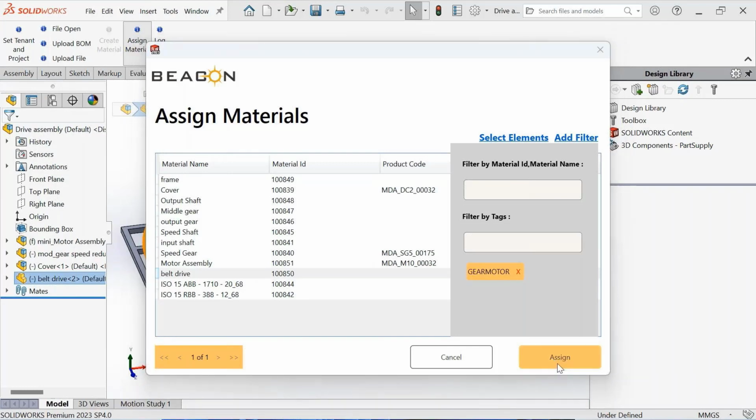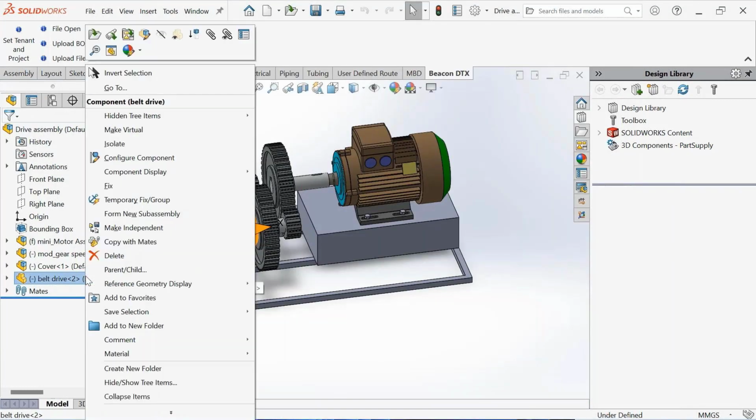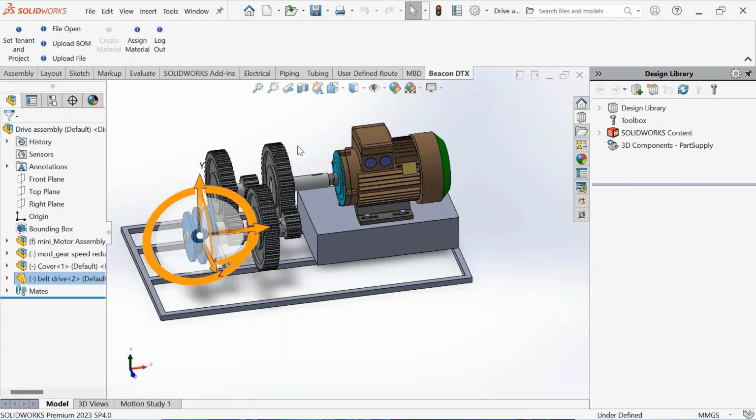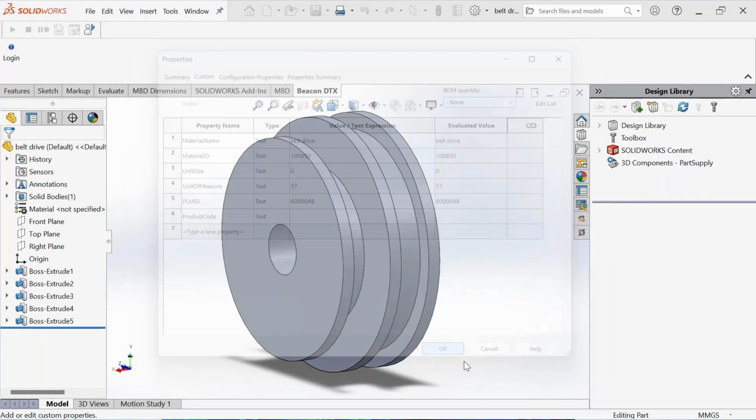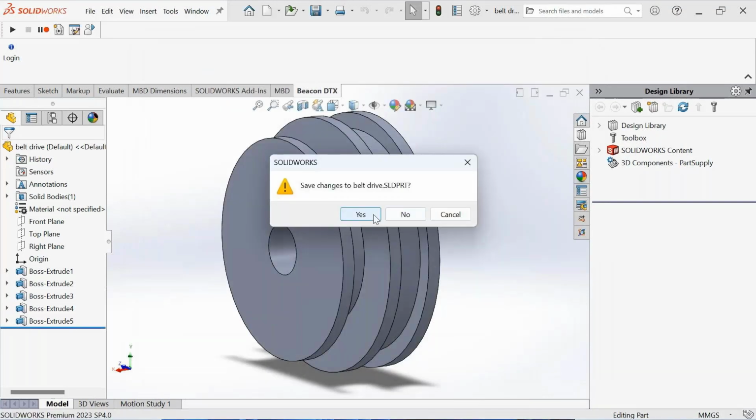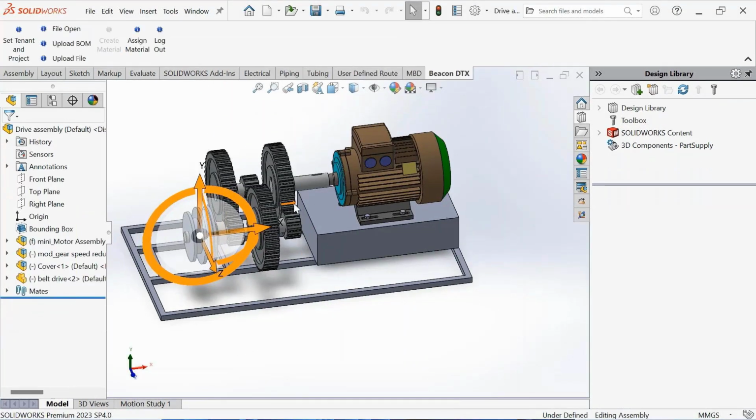Once I assign, the properties that were just pushed with regards to the material master are updated to the custom property of the component. You can see all those properties have come across now. So this way you'll be able to assign to all the components while creating your design. You can just go about and start adding the materials.